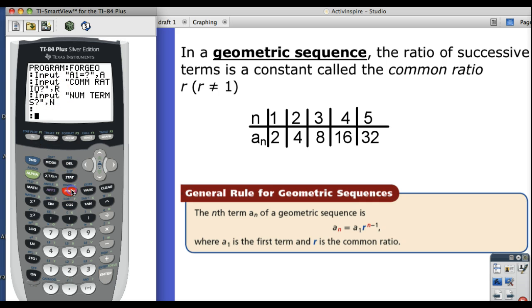Now I'm going to start my for loop. For is number 4, of course. Remember my variable is I, and I'm going to start it at 1, and I'm going to go to however many terms the user told me they want, which is n. So everything's the same so far, except common ratio instead of common difference, and instead of d, it's r.